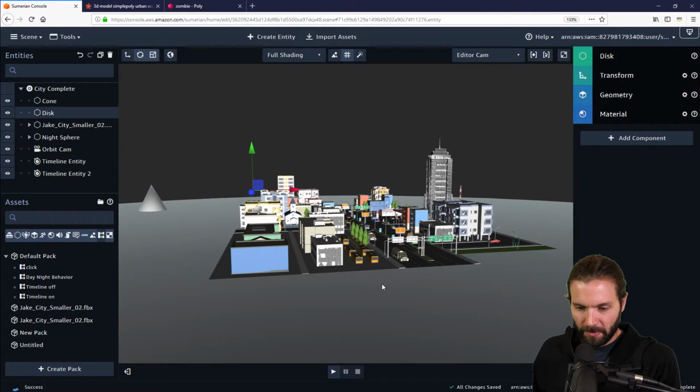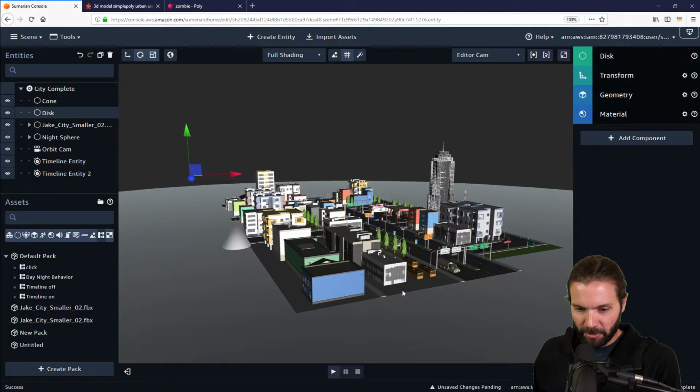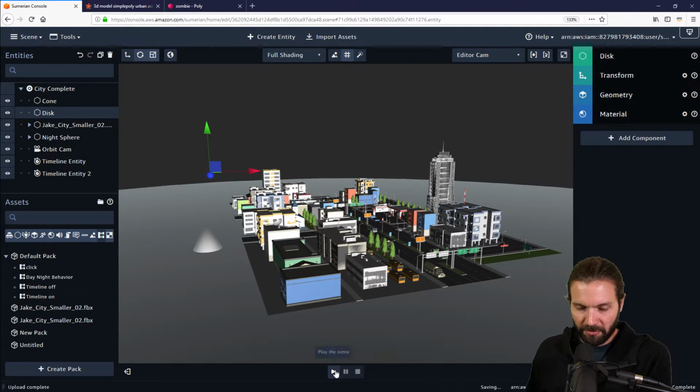Now, let's see what time. Oh, we got about 15 minutes. We'll see if I can get this done in the next 15 minutes. Here's the issue.